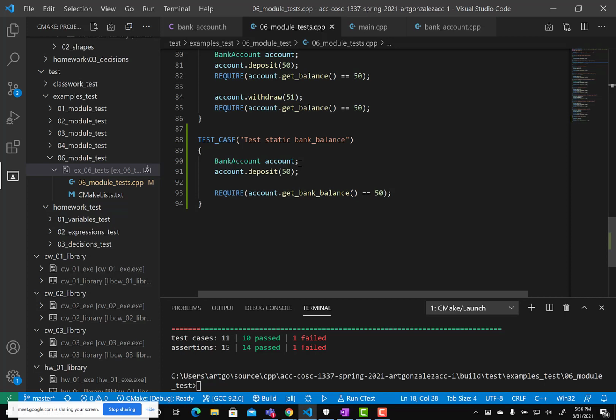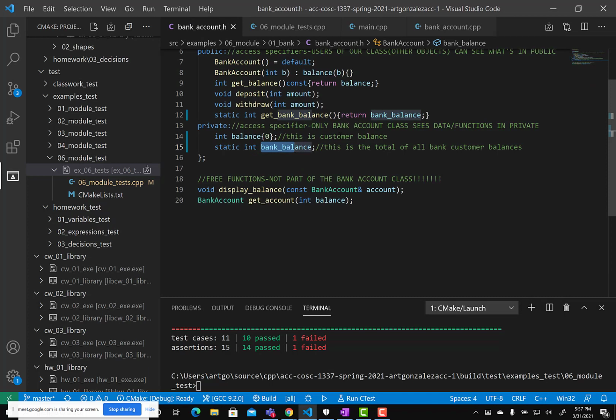And can somebody tell me where we can fix that so that we can account for bank accounts that don't start at 0? I kind of stated the answer while I was talking. So if you were paying attention, then you should be able to answer that question. Should do it in the constructor. Yes, in which one? Let me go to the header. In which constructor? In the constructor that accepts the integer argument. Yep.